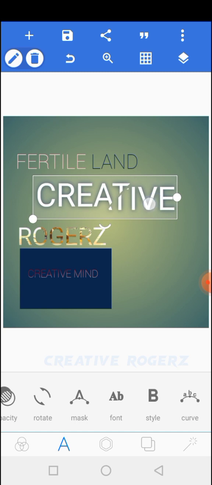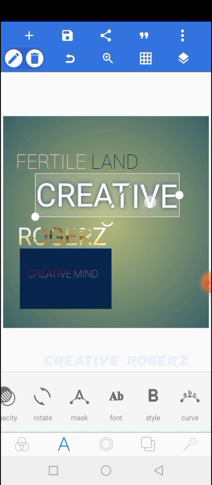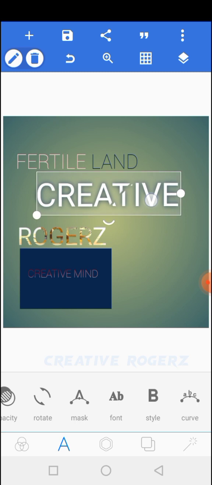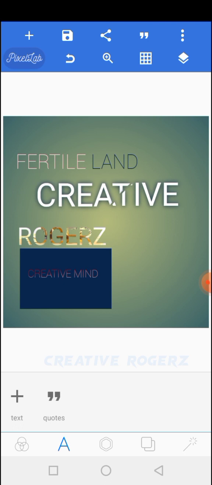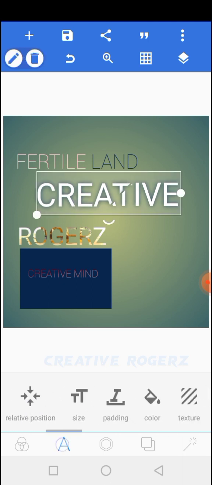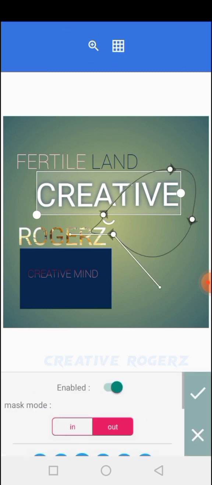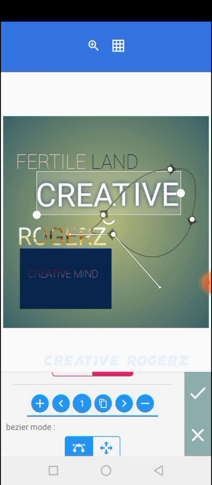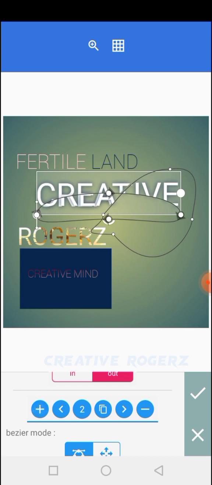You can use it to make all these broken text or slice text effects. So you can use this for many creative purposes. See all these broken text effects. So you can use masking to achieve something like this. Then another thing you need to understand: this plus sign is just to add additional masking.